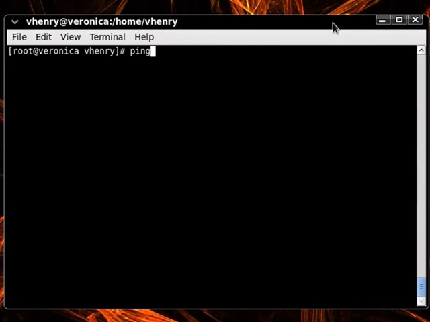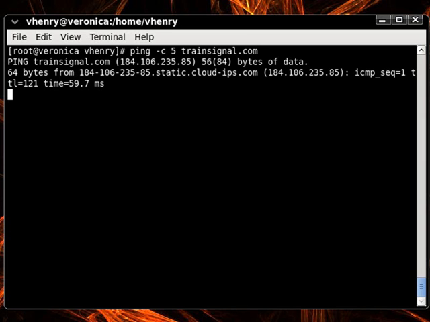Let's type in ping, and we're going to do the -c option, and let's look at 5 packets, and we'll type in trainsignal.com. You can put in any host or network computer here. And again, we're going to ping trainsignal.com and ask for 5 packets using the -c option. And let's hit enter.